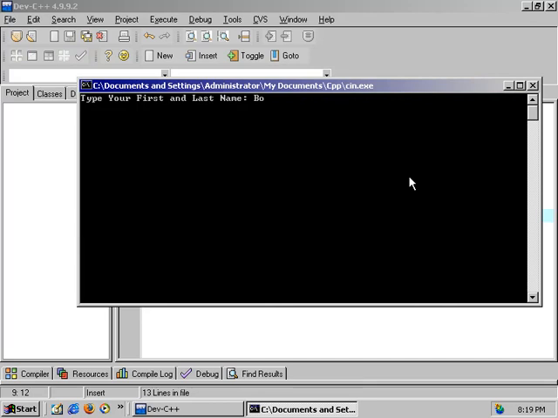Alright, so I'm going to do Bob Jones, and press enter. But it only outputs Bob. Now, Brian, why don't you explain to everybody why it does that? So now, when you add a space to what you're inputting, it's assuming that this is a whole other input value, and that it should be stored as a completely separate variable.